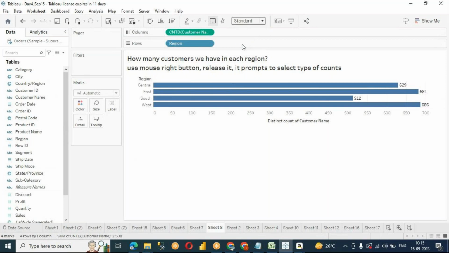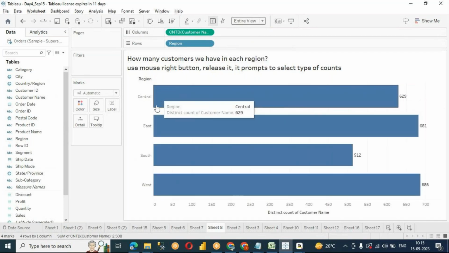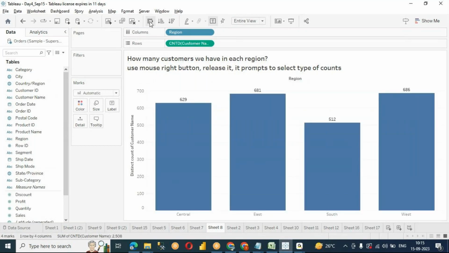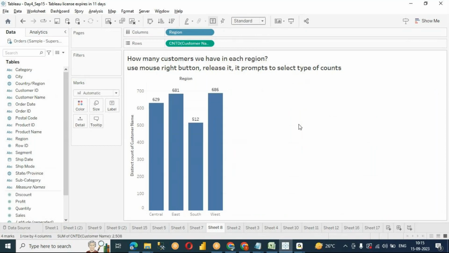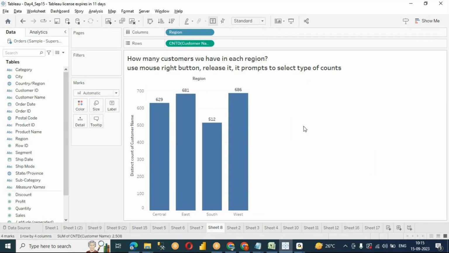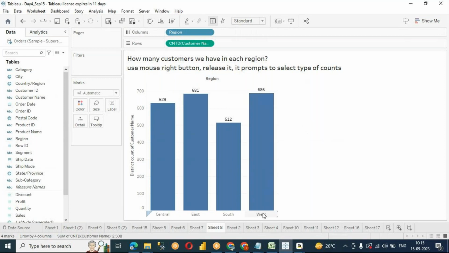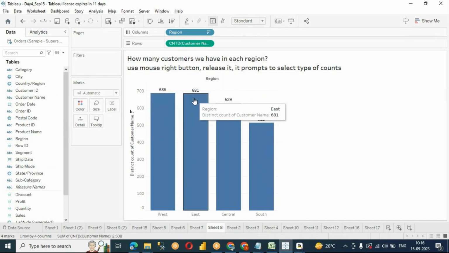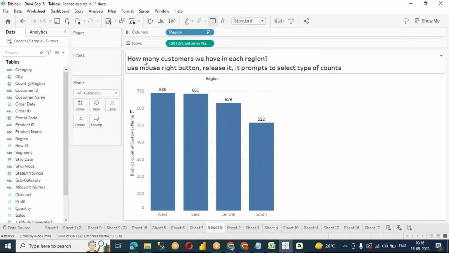Now I can see the empty space is wasted. I'll say entire view. Or can I swap this view? Okay, use this option. You can swap this view. Okay, you can put it to standard. You can adjust it. Now I can see easily the west region has got the highest customers. Arrange them in an order. West region, then east, then central, then south. That's how you can solve this problem. Okay, hope it's clear. Let's go to the next one.